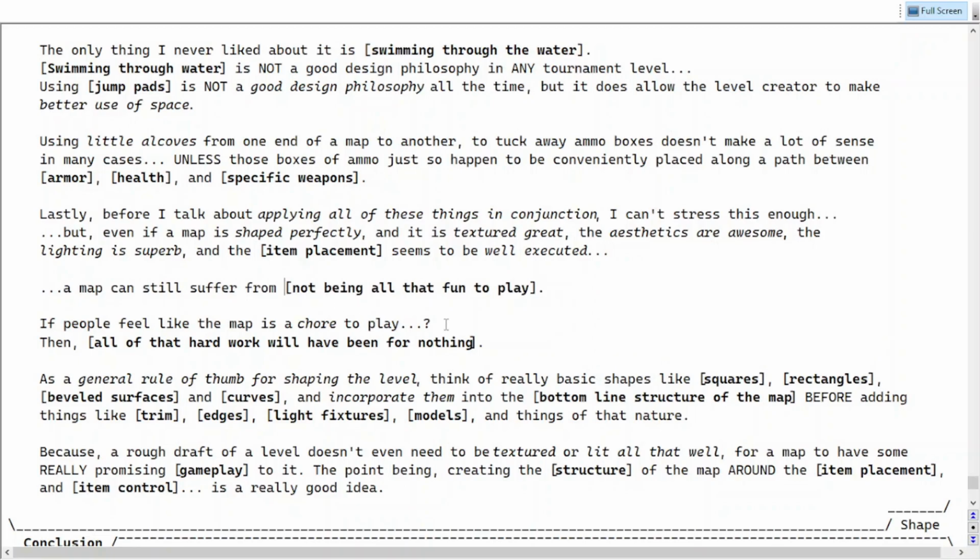As a general rule of thumb for shaping the level, I think of really basic shapes like squares, rectangles, bevel surfaces, and curves, and incorporate them into the bottom line structure of the map before adding things like trim, edges, light fixtures, models, and things of that nature. Because a really rough draft of a level doesn't even need to be textured or lit all that well for a map to have some really promising gameplay to it. The point being, creating the structure of the map around the item placement and item control is a really good idea.